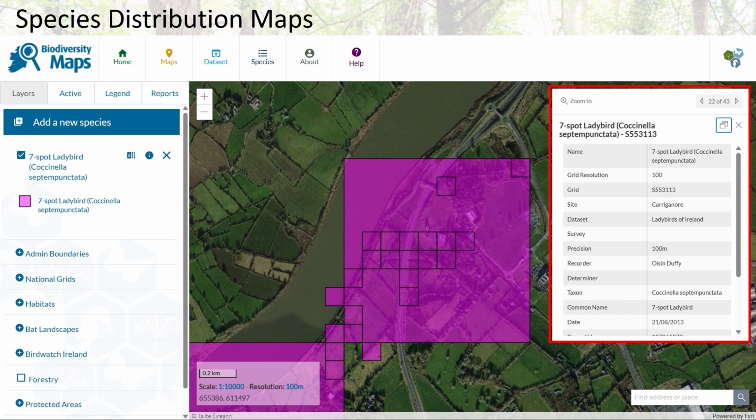So you can see in this one that that's a 7-spot ladybird that I recorded back in 2013. So all that information is there to see. If there was a photo with it, that'll be present. If there's any additional information, that'll also be present as well. But you can see that all the core information is there. There's a date present. There's obviously the spatial reference here as well, linked actually as a grid reference there. And the name and species name are both present as well.